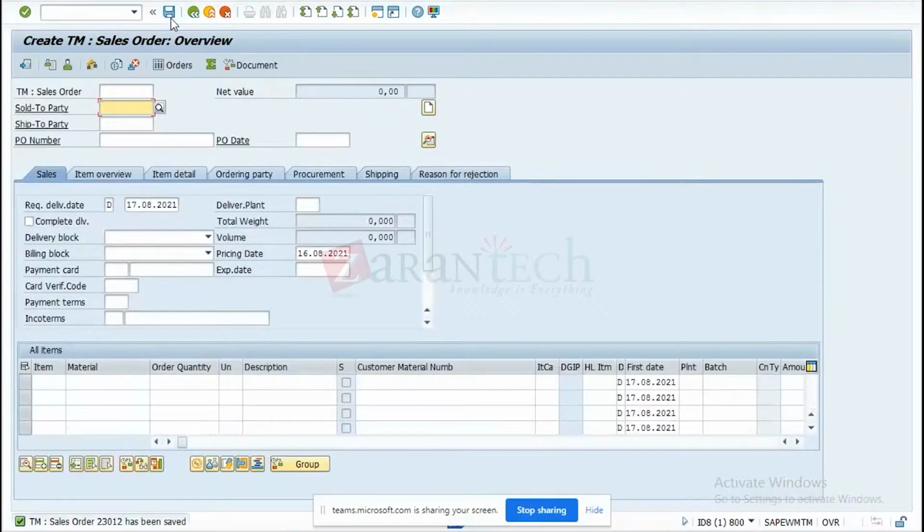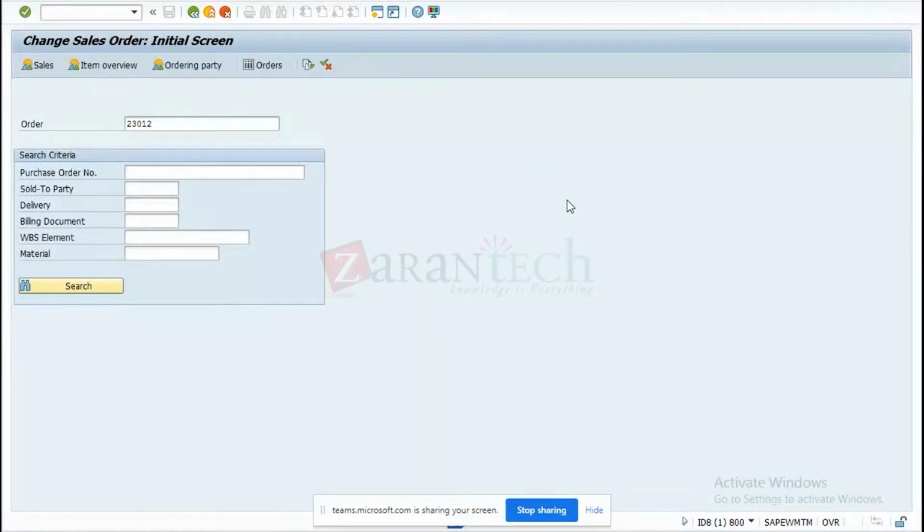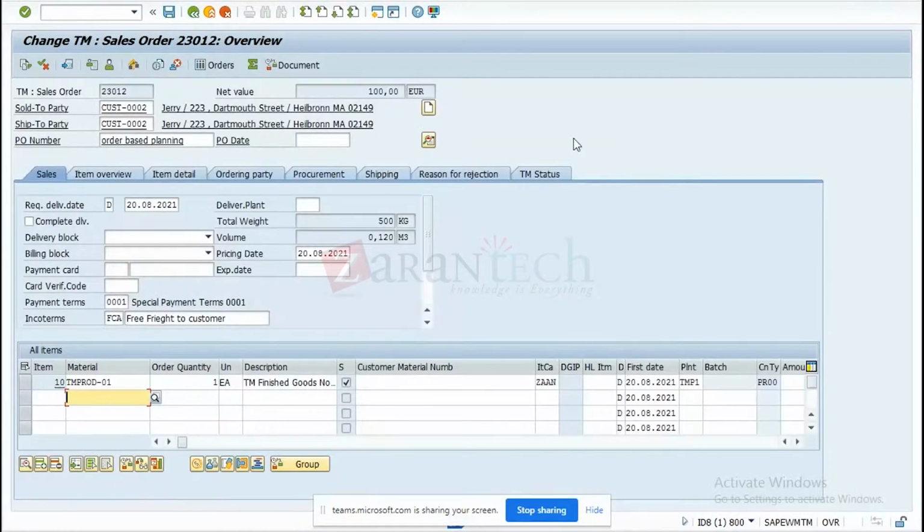So I've created my sales order. And when I created my sales order, if I go into the display mode or the change mode, I can see there will be a tab which is coming there. So this tab will indicate that I'm integrating my order with my TM.